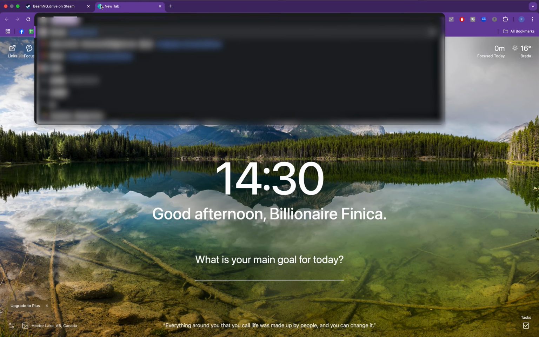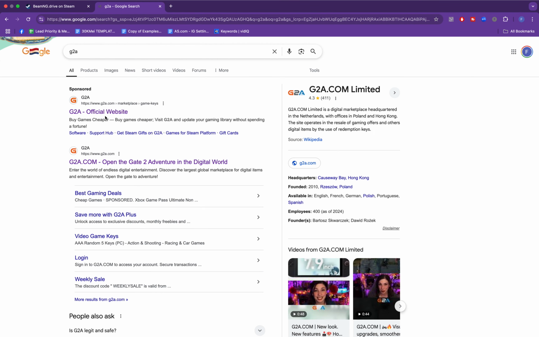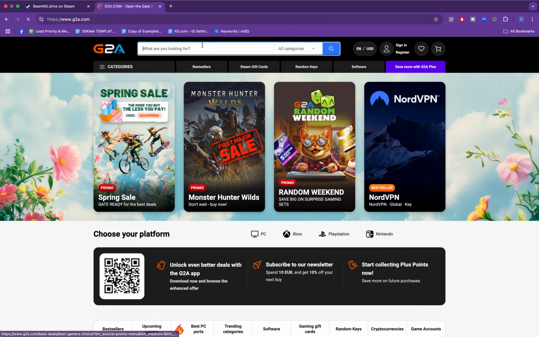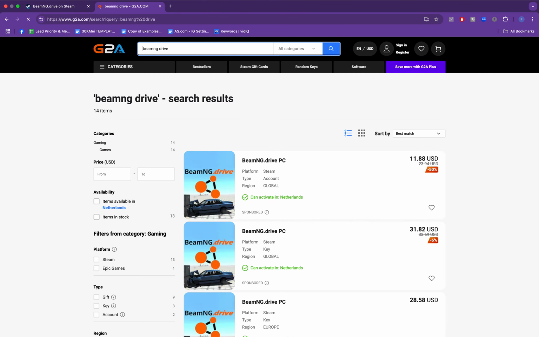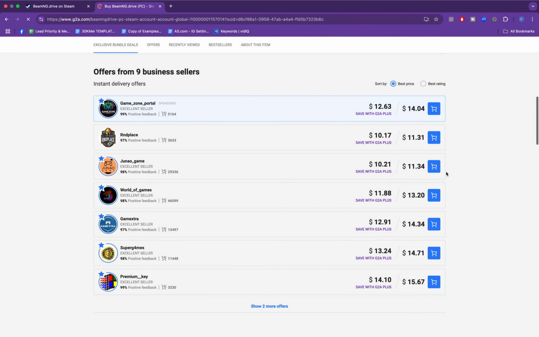If we go to the website G2A, G2A is the largest global marketplace for digital products. And we type here BeamNG Drive. You see we can buy it here for $11.30. That is only half of the price.